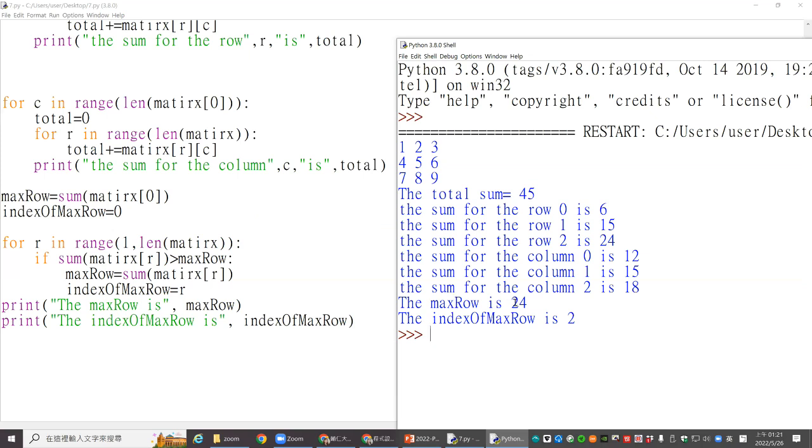So the max row is 24 and the index is 2, right? Yeah, max row is 24 and the index is 2.